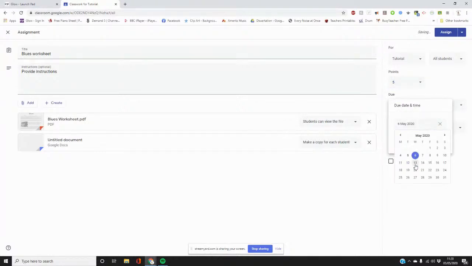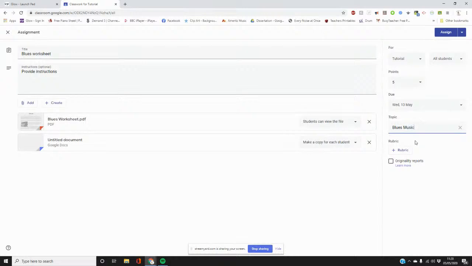When would I like this completed by? So I'll give them a week. And again, like I said before, I can add a topic. So I might put this under blues music, so that if I was to assign another blues task, then that would all be nicely packaged together. I can then go up to assign, and this will now post as an assignment into my Google Classroom for all pupils to be able to see.